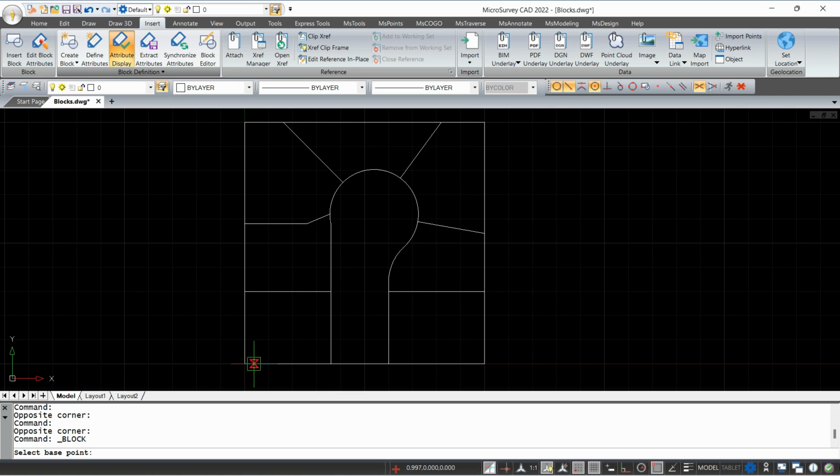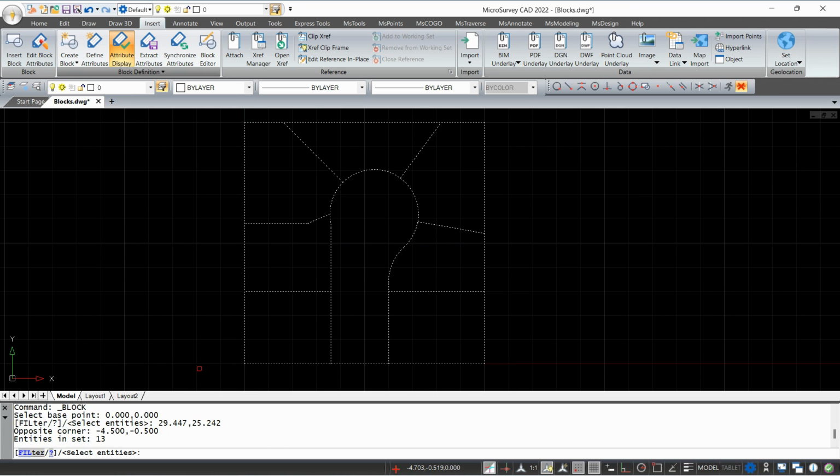Now my base point, I'm just going to choose the bottom left corner here, and then to select all the entities in this block, all I have to do is click and drag a window around my block here, and then I can just press enter.